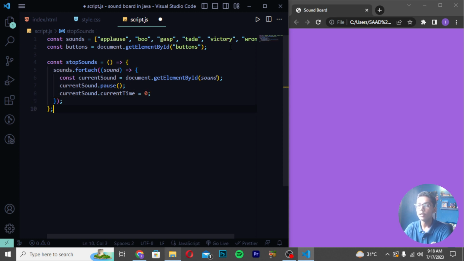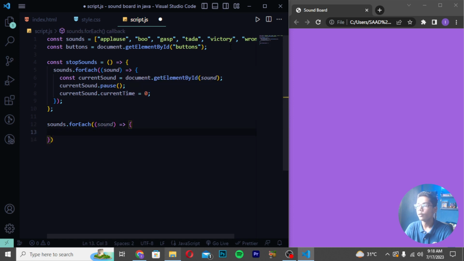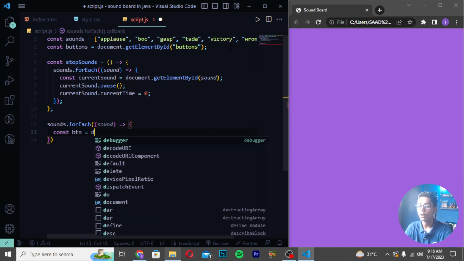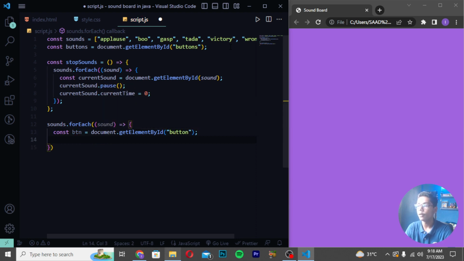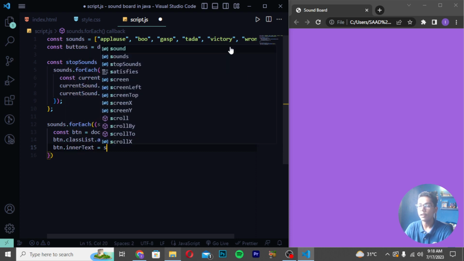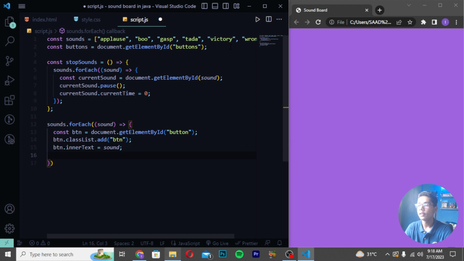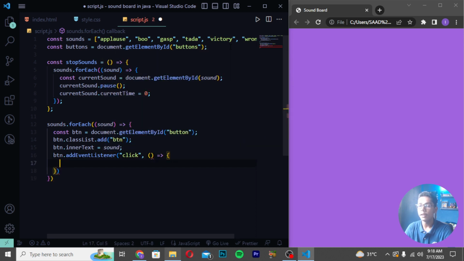Then you have to now close this tag, right here sounds forEach, then you have to now create here sound. So here I will be now just making this tag, then you have to move down and create const btn is equals to, right here document dot getElementById, and then write here button, then you have to now write here btn dot classList, right here dot add, and then write here btn, then you have to move down and create btn dot innerText like this, and then you have to write here is equals to sound, and after writing this tag you have to now write here btn dot addEventListener like this, and then create here click tag, make this tag, and then you have to make this tag and move down.